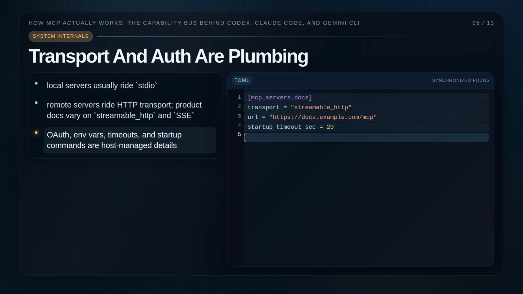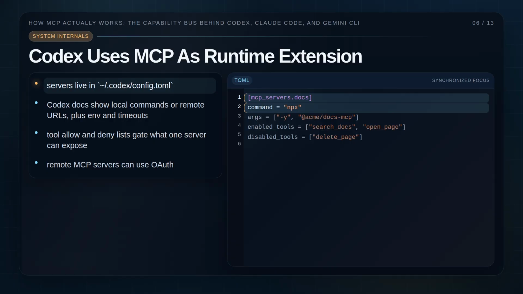The architectural point is that transport is plumbing. It affects deployment, reliability, and auth, but not the fundamental role of the bus. The host still owns the connection details, the environment variables, the startup behavior, the timeouts, and in some cases the OAuth flow for remote access.